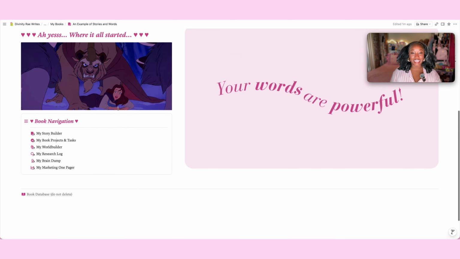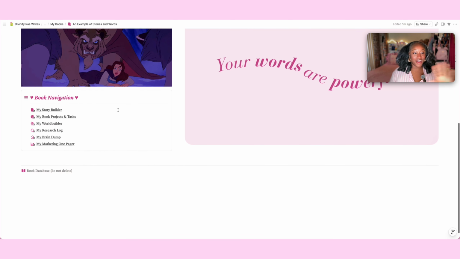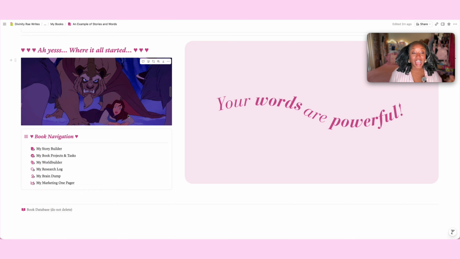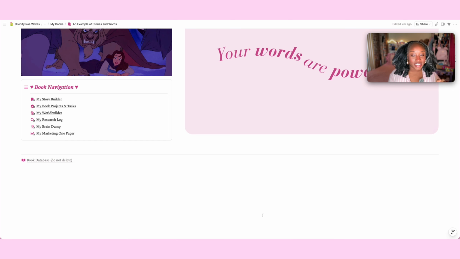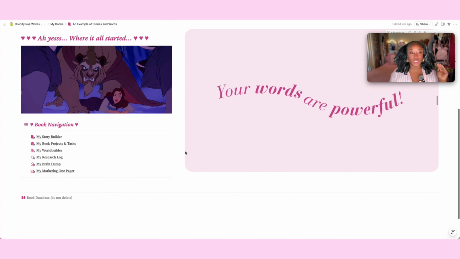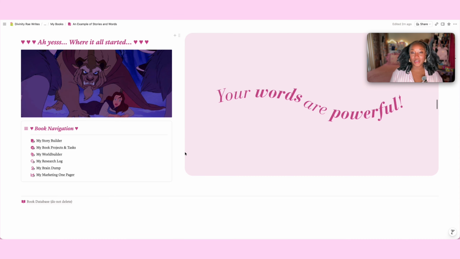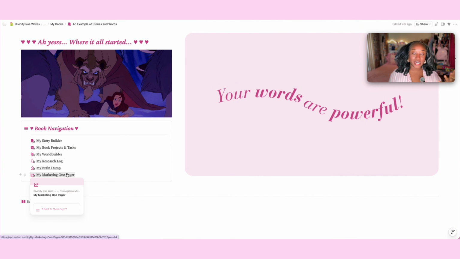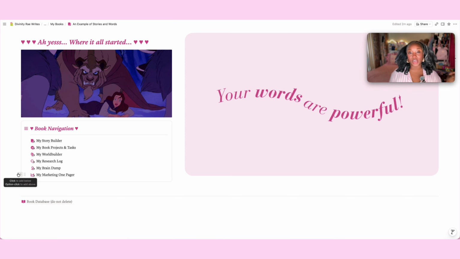And you will notice that this is the extent of this page. I don't have anything else here because if I did, I would be clickety clacking in, trying to look at stuff and tweak stuff. No, I need to get in and make a decision about what I'm working on. So I have this dashboard, very low dopamine, if you will. I have to make a decision on what it is that I'm going to work on, and I try to set it up in a way that each decision leads me to progressing in the book. So we have my story builder, my projects and tasks, my world builder, my research log, my brain dump, and then my marketing one pager.